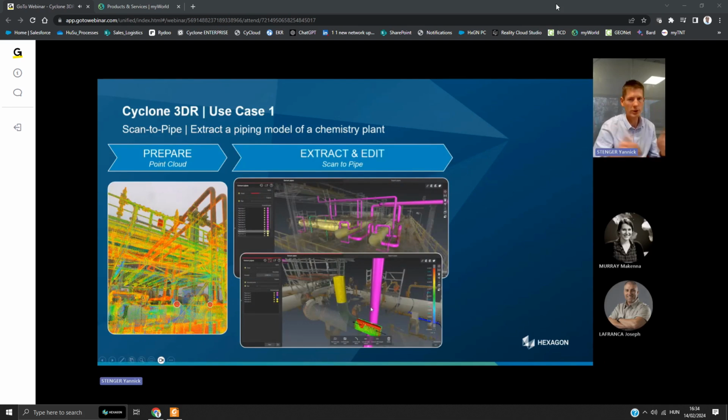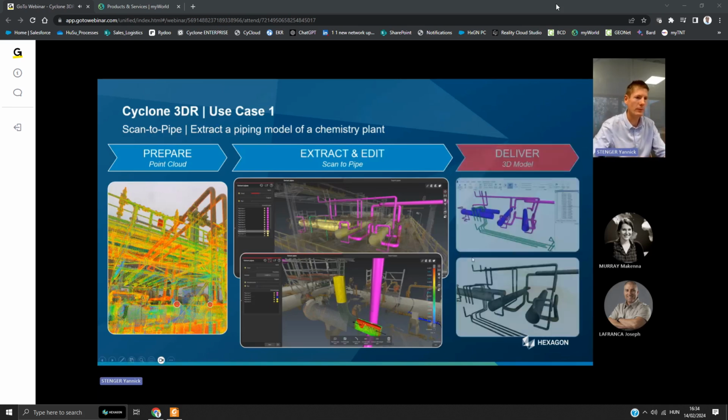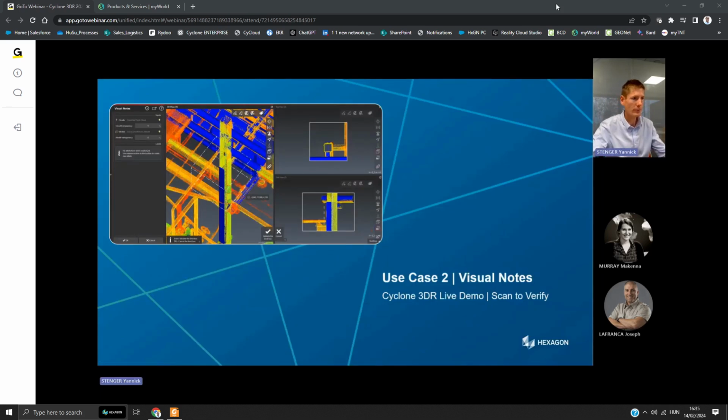And so this is an example of a connection with an elbow between two different pipes. And the purpose is to deliver a 3D model. And you can see also you can go further, benefit from Cyclone 3DR texturing capacity to texture a mesh model and to export to OBJ, FBX, GLB, for example. So let's jump into the second use case. And so I will demonstrate visual notes that can be used, for example, for a renovation project.